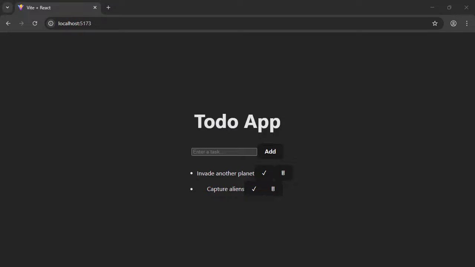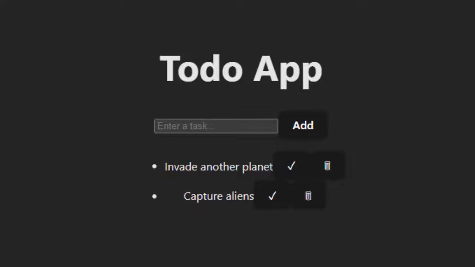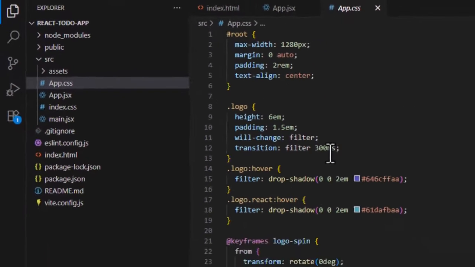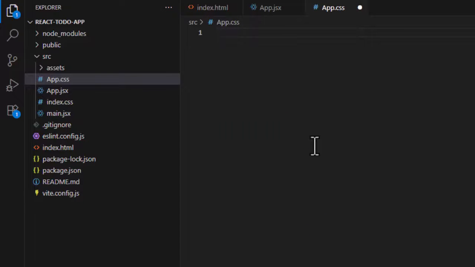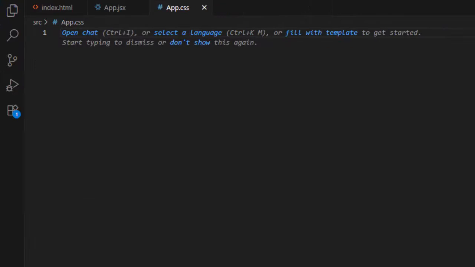So our project is going great. At this point, our app is fully functional, but it looks ugly as anything. So now let's make it look a bit nicer. We'll add some basic CSS to style the layout, spacing, and buttons so everything looks clean and modern. All the styles will go in the App.css file that was created for us. So I'm going to get rid of all the generated App.css contents and we'll replace it with our own.